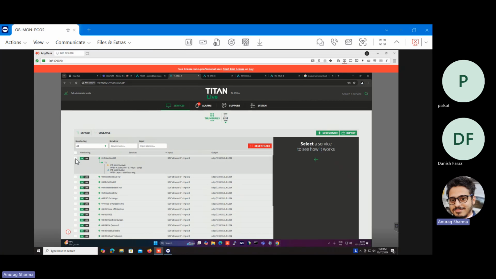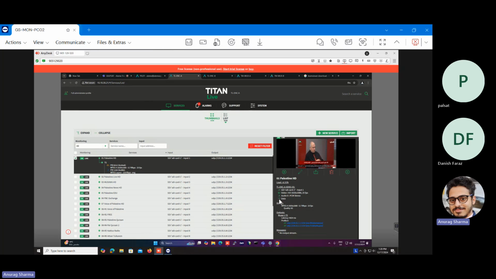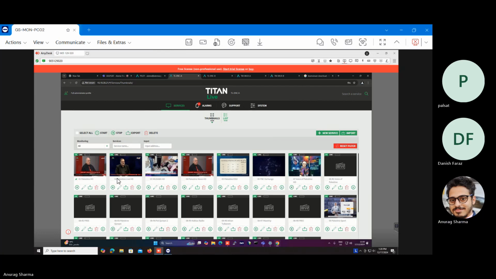And if you click on one of the checkboxes, you will be able to have the thumbnail of the service here, as well as the information of the input, then the output configuration, what is there in the service, and then the number of outputs you have configured, the multicast basically. If there is any alarm on the service, you will be able to see it here in the messages. Okay, so I'll go back again to thumbnail view.